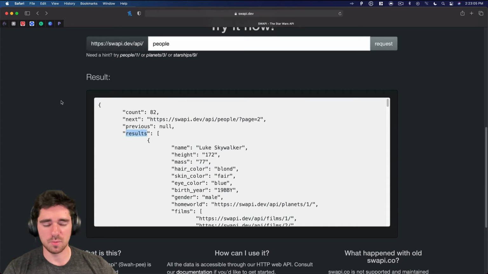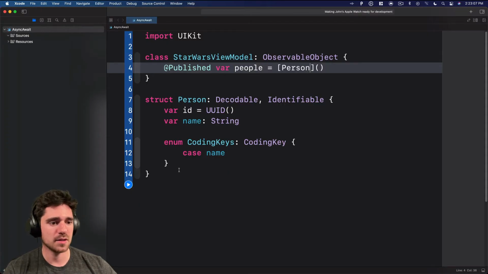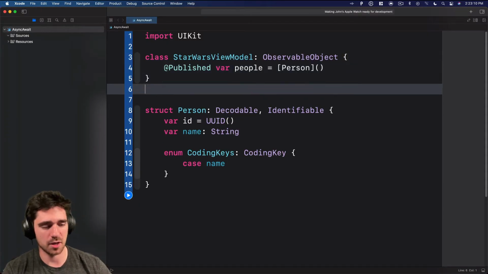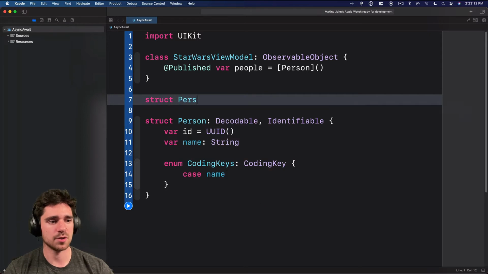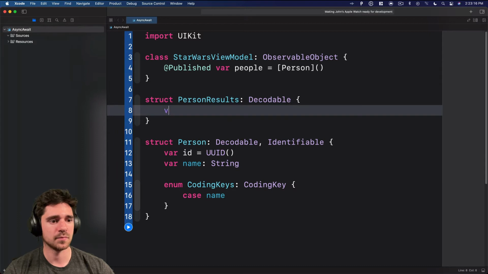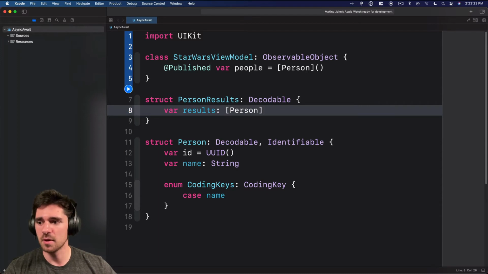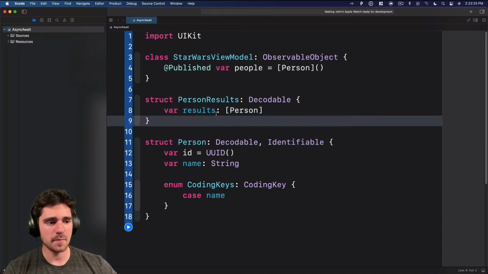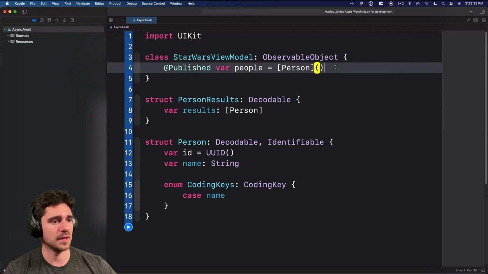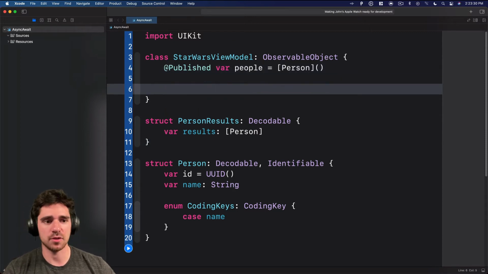So what we need to do back in our code is create another struct, and we'll just call this PersonResults, Decodable, and we just have results, which is an array of Person. Okay, simple enough. Now the next thing that we want to do in our class is we will actually make our function that is going to get our people. So let's do func getPeople.